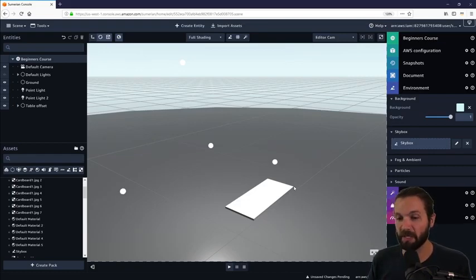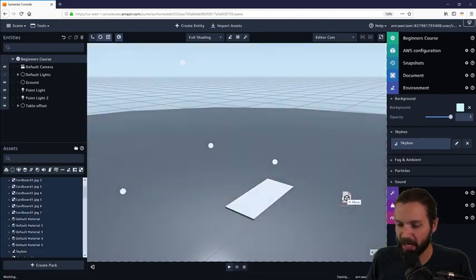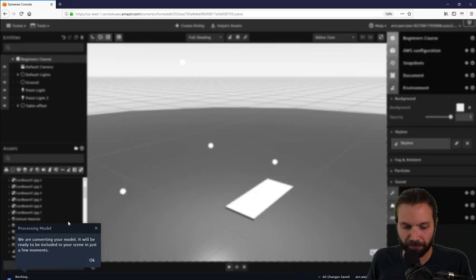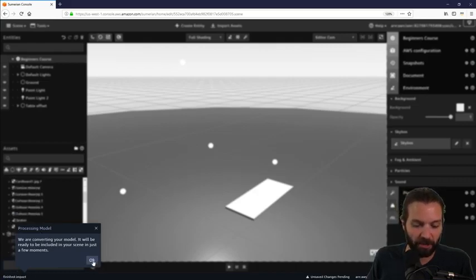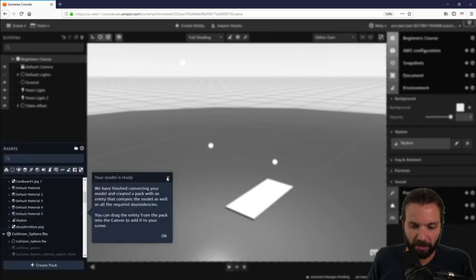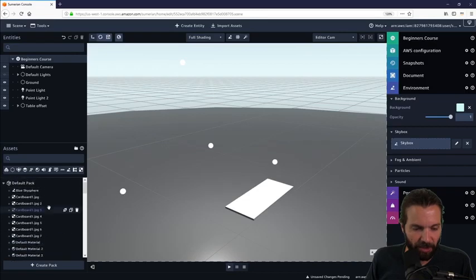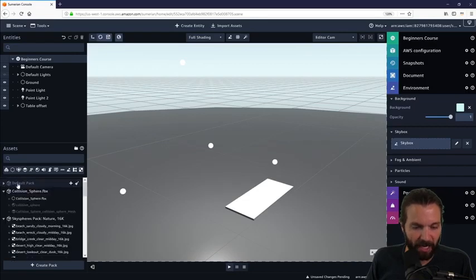One of them is the sphere that we're going to be using for this tutorial and also for this scene that we're building, this training simulator. You'll find it as an FBX file that is called collision_sphere. So I'm just going to go ahead and drag that onto my scene. If it's the first time doing this, you'll get this processing model notification. I'll just click OK. And then it lets me know that my model is ready. It does appear down here in our assets pack.